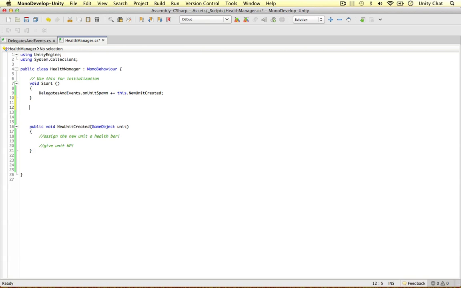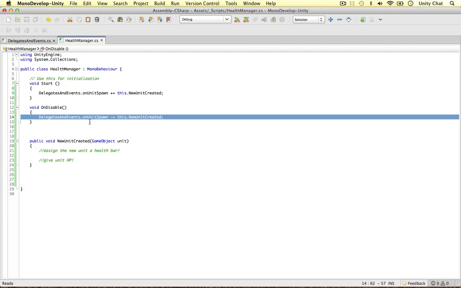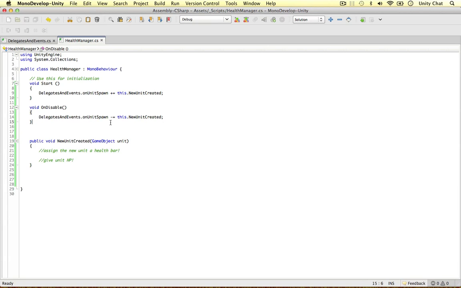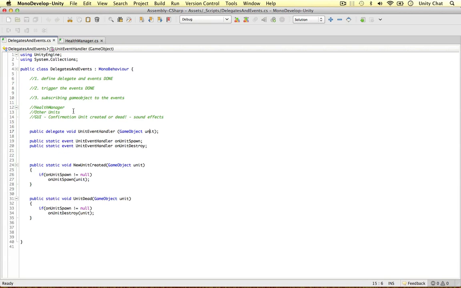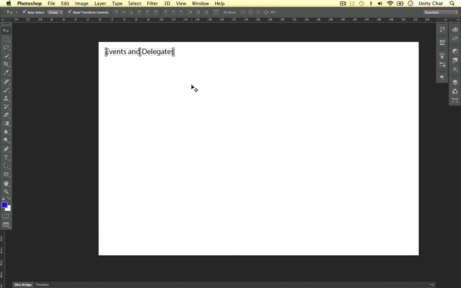And by the way guys, if we put void on disable, maybe if the game object is disabled, or destroy, we can actually unsubscribe a unit as well, minus equals. Okay, simple as that. So when the game object is dead, this is unsubscribed and nothing will happen. So where was I? After we've triggered the unit, every single subscriber will then react in its own way using their own method. So let's just hop over to Photoshop and write out exactly what's happened here.